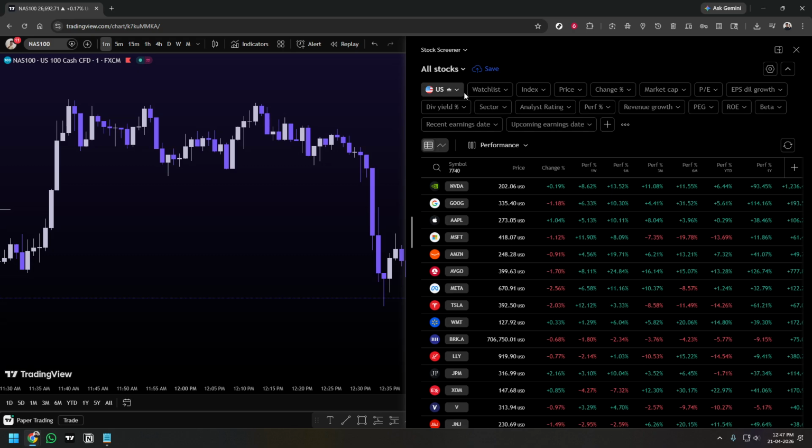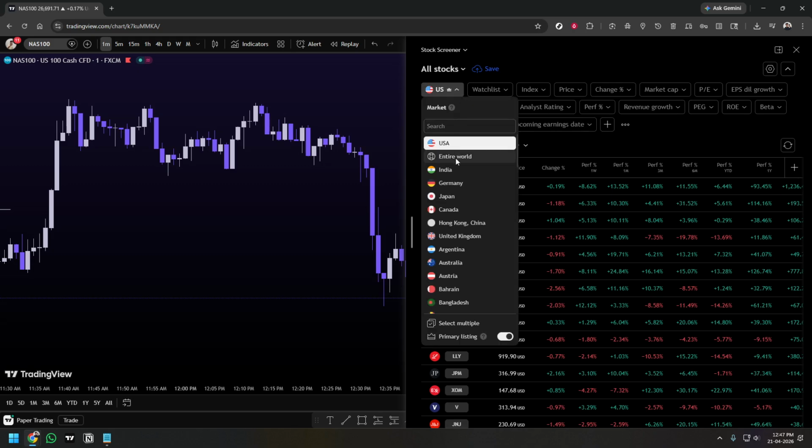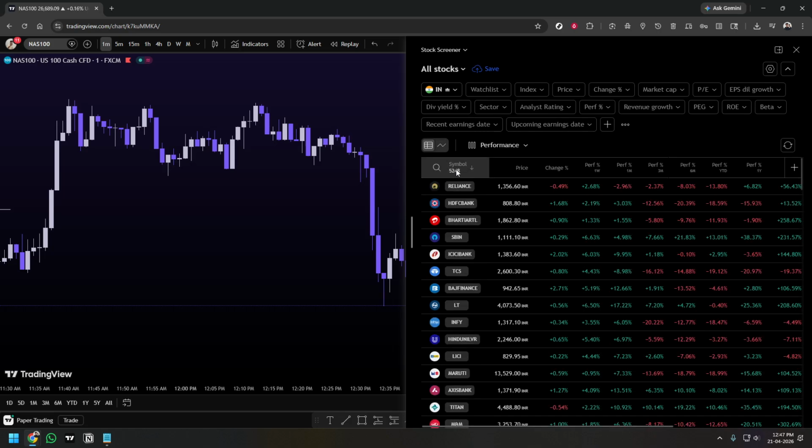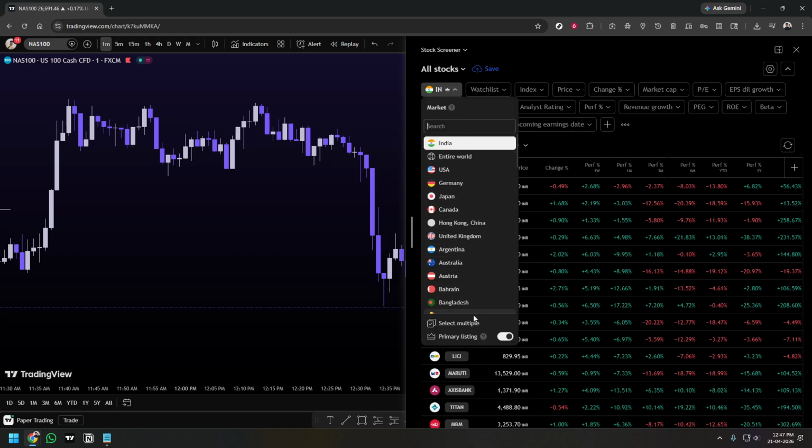Next, it's crucial to select which market you want to analyze. You can choose from options like the US market, Indian stocks, or any other market that's available on TradingView. Take a moment to adjust this setting based on your personal interest or trading strategy.